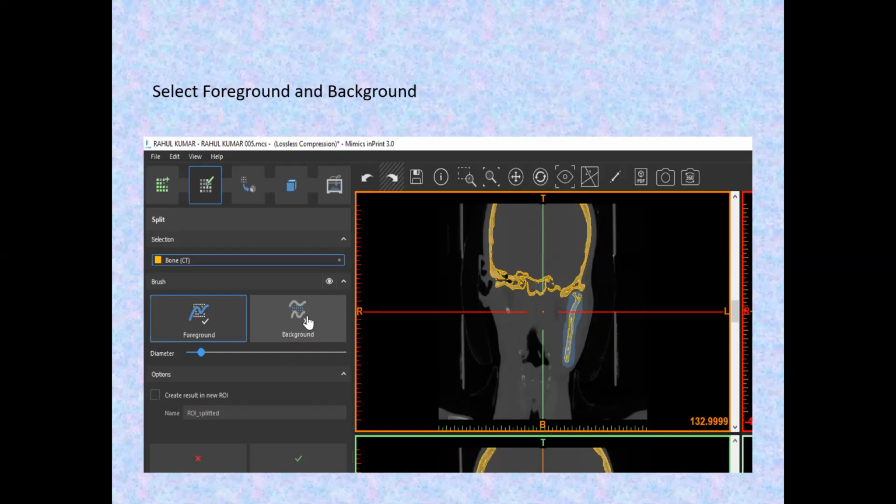We'll select foreground like this, and then for background we'll click on background and select all the other area. In that case, we can also increase the diameter, and then we can select a larger area easily.